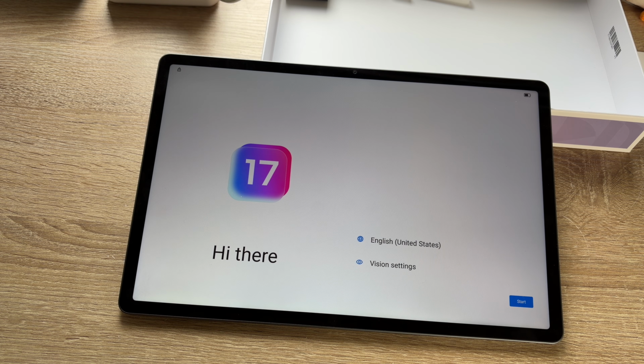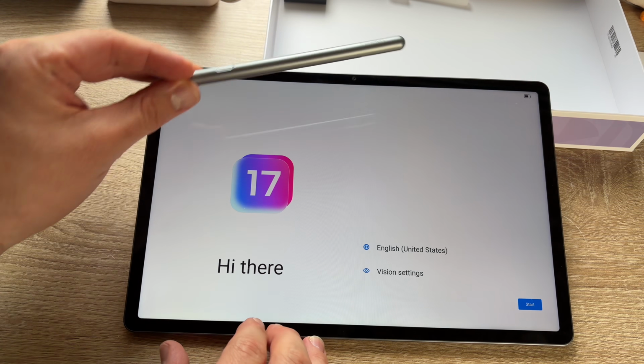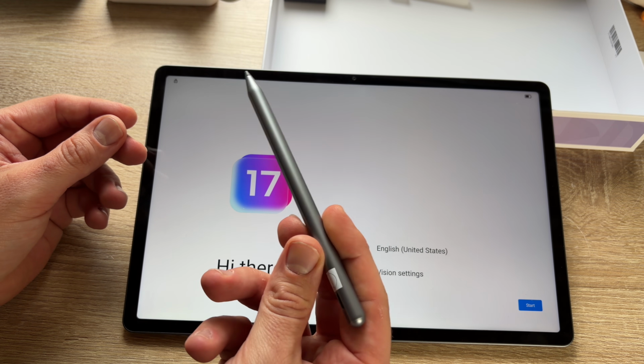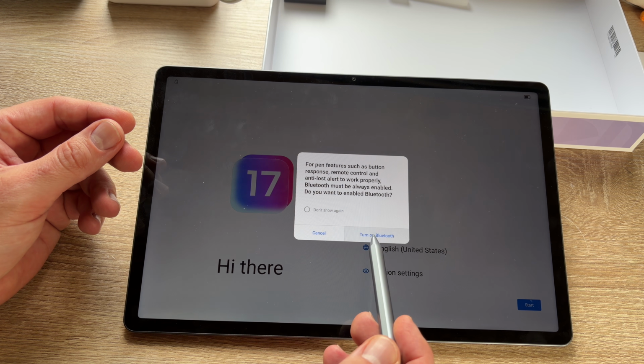There. We are now entering into the Android system setup. We perform this setup using our Lenovo EduTab Pro tablet with a 12.7 inch 3K display. First, of course, we can use the pen, which is here, for example. We can push on this pen, and of course, we turn on Bluetooth first.